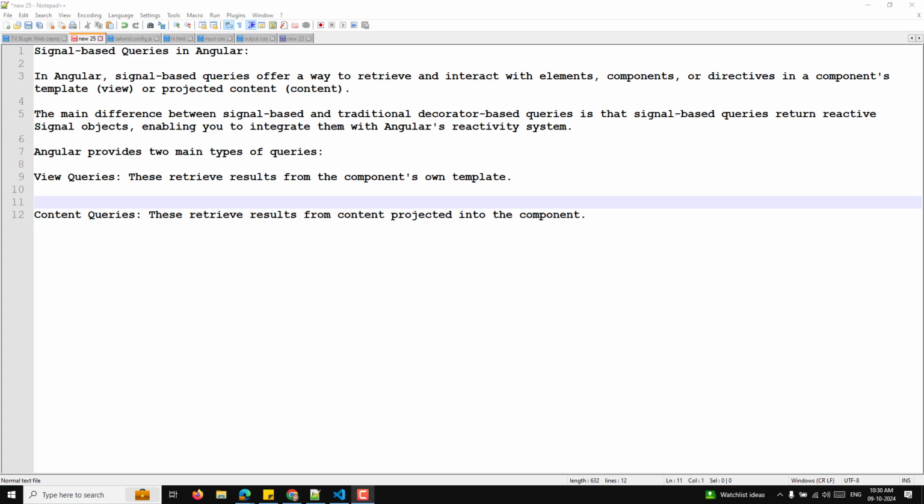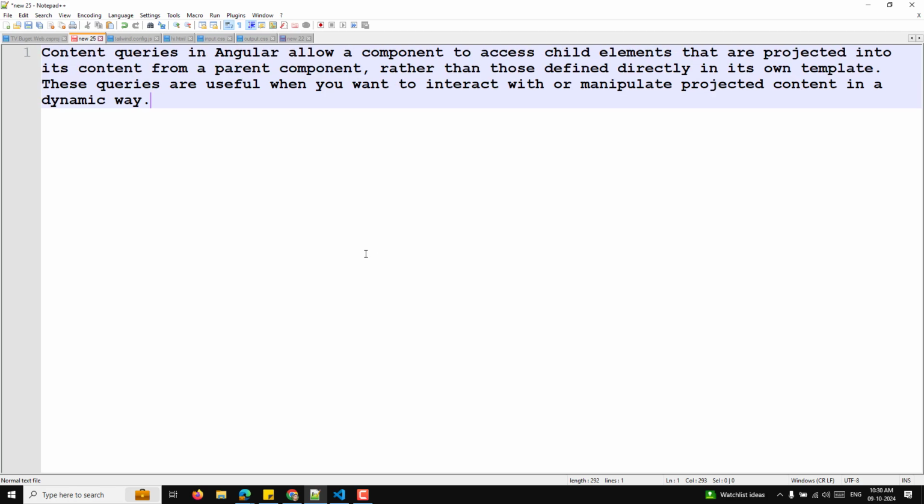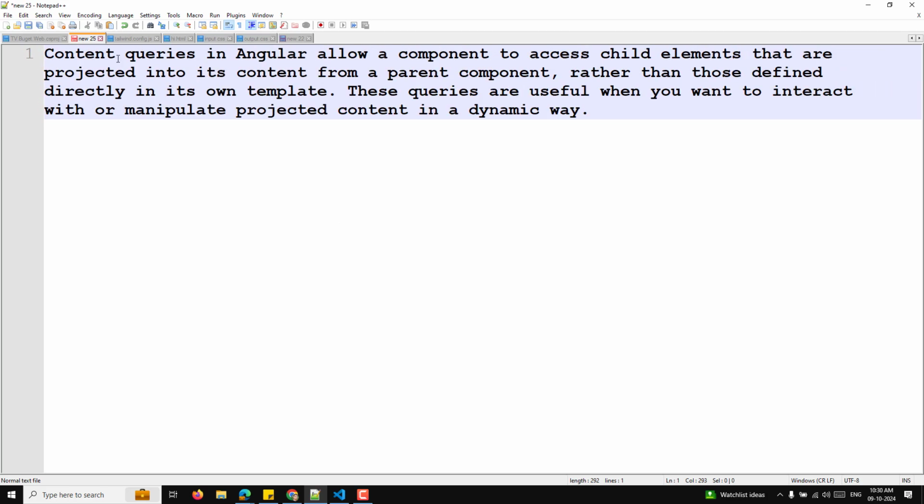In this video, we will try to learn about content queries in Angular. So content queries means normal, not traditional content queries. This is signal based content queries. Normally the content queries in Angular allow a component to access child elements that are projected into its content from a parent component rather than those defined directly in its own template. These queries are useful when you want to interact with or manipulate the projected content in a dynamic way.